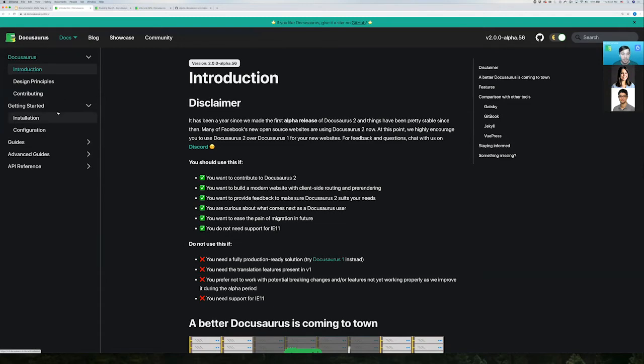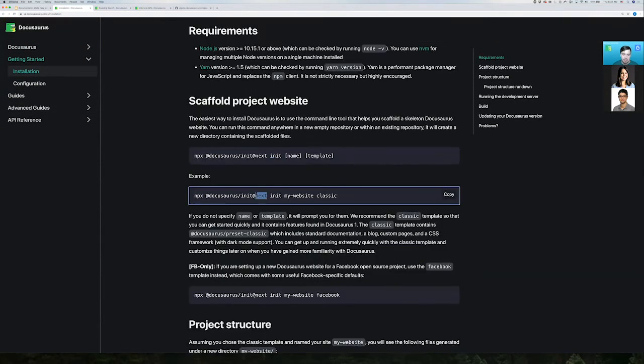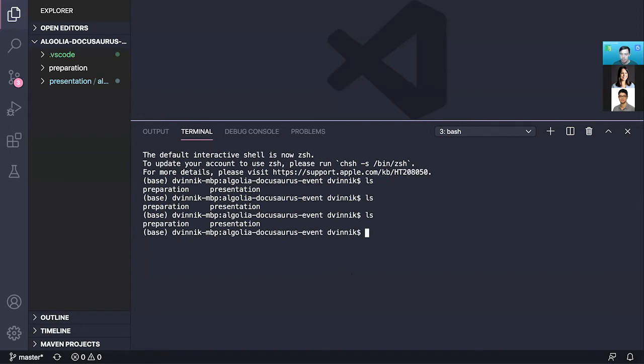Again, getting started guide. We go to the installation. And it's a simple operation to start with. So you just use npx, you initialize your site. You give the site a name and you choose a template. We provide you a couple of templates out of the box. We'll just go with classic. So let's say I want to build a new site. I copy that operation into my terminal and it starts, right?